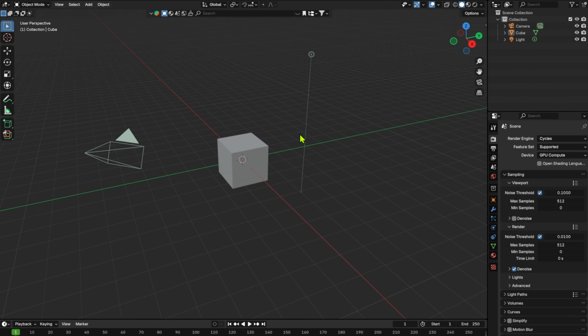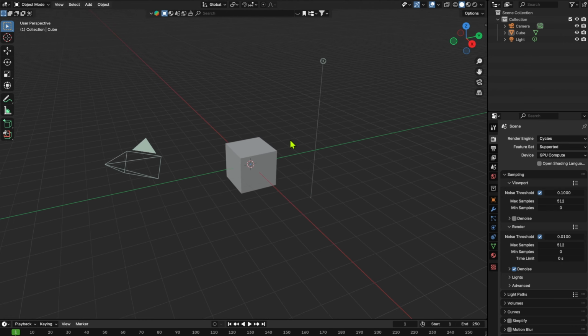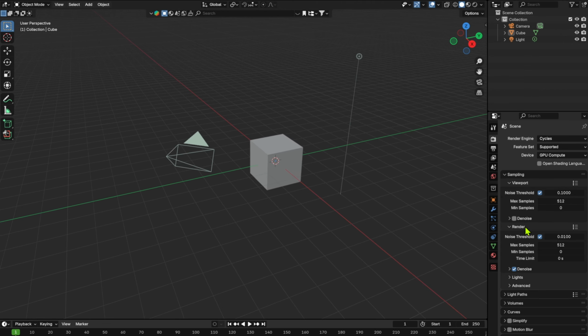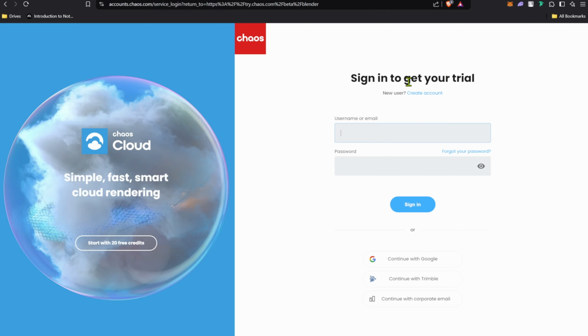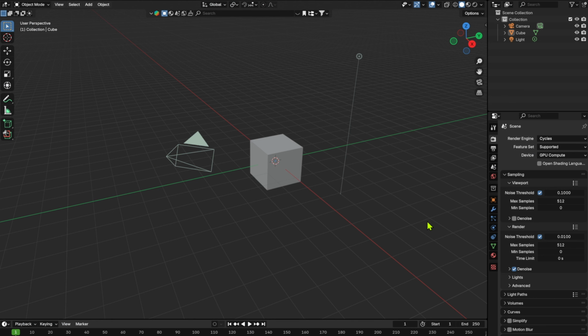Okay, so today I'm going to show you what's the difference in V-Ray. A few days ago, V-Ray came to Blender as a new add-on, or you can say as a new render engine. Let's go to V-Ray first, sign in, and then download the V-Ray file, then install it on your PC.